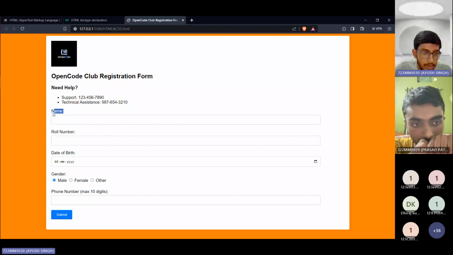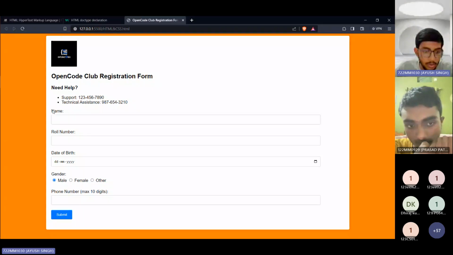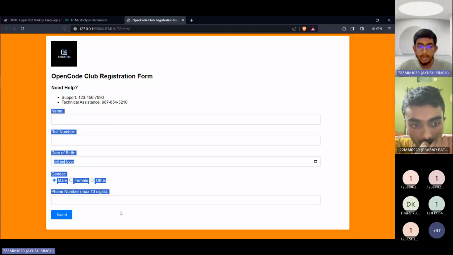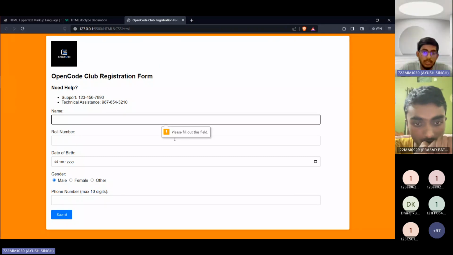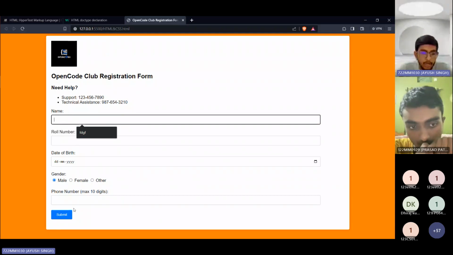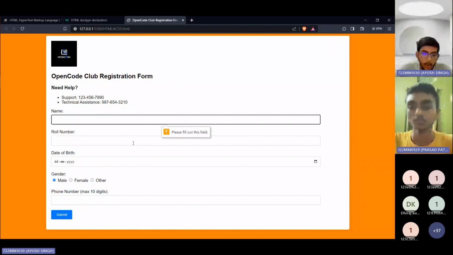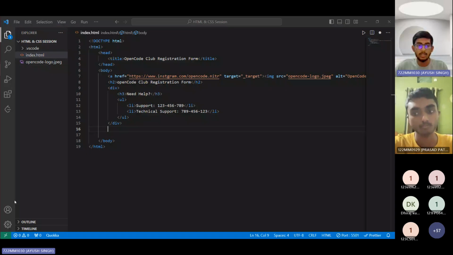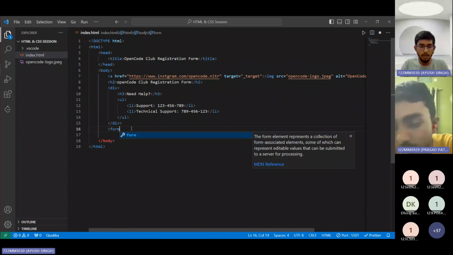And this is the name. The entire thing, from name to the phone number, and this is a button. Okay, when you submit it, it says please fill required. I'll be telling you about this attribute. It is the required attribute we use. So until and unless you fill all of this, it will tell you that it is required, please fill out these details.